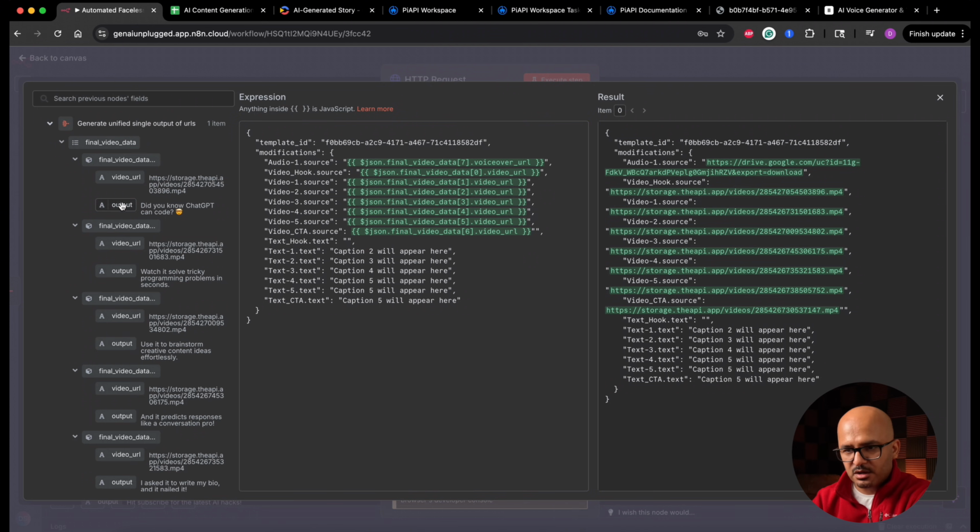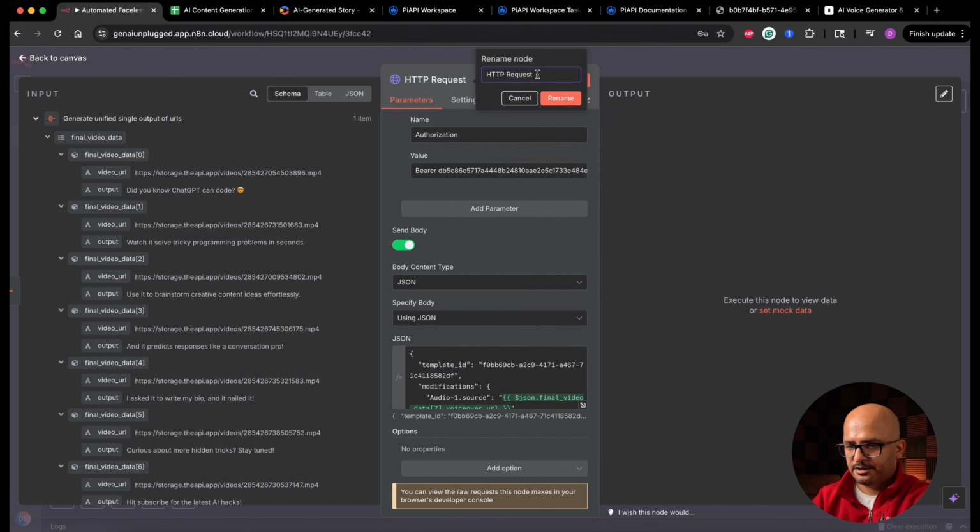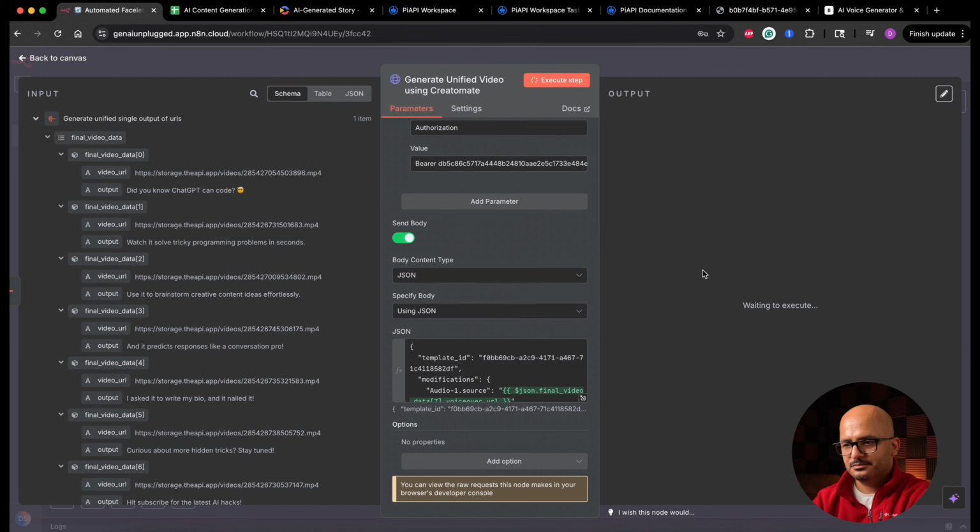Let's drag the hook. So this is the first hook. I'm going to copy this. I'm going to replace it over here. So that's what the final request output looks like. Let's close it. Let's rename it to generate unified video, and let me execute this step.